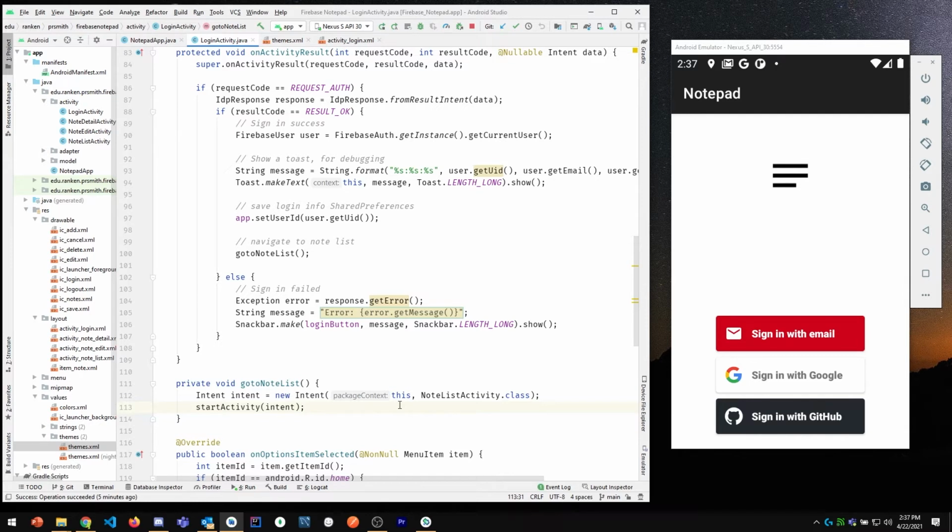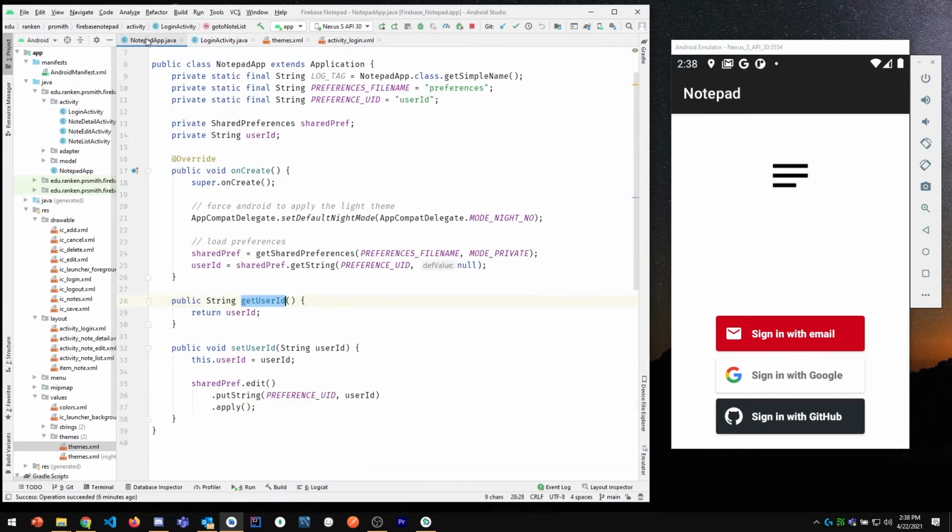So the next screen, right? What does the next screen do? It shows me my list of notes, right? So you might think, well, maybe I need to send the user ID with that request, with that intent. And you could do that, but I don't need to. So the reason I'm not sending the user ID here with that intent is because I've stored it in the application. So all of my screens can get the user ID from the application. Does that make sense?